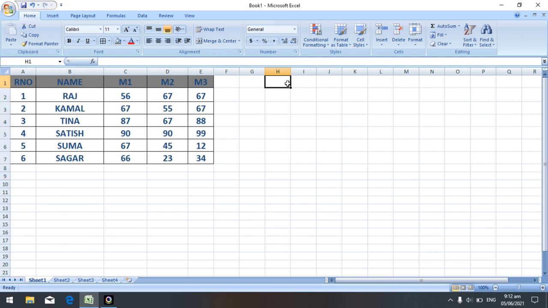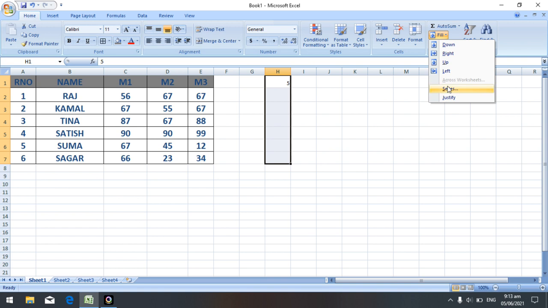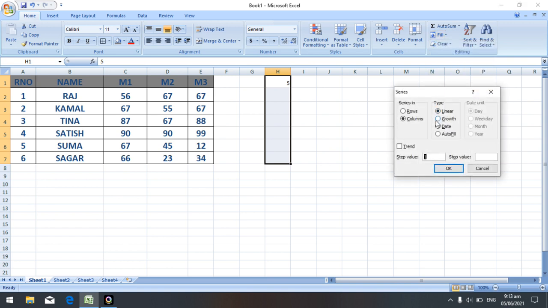Next one is the growth. So in the Fill Series option, next one is the growth option. So if I select the growth option, what happens? Step value 5, then stop value, meaning where I want to stop. I will stop it at 5000.